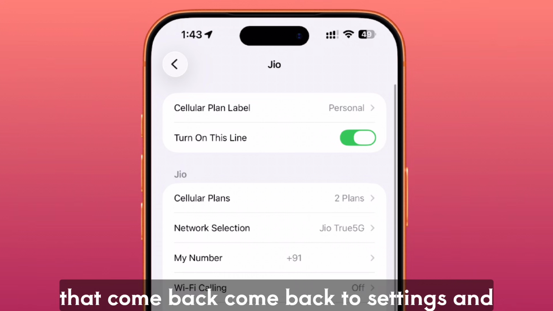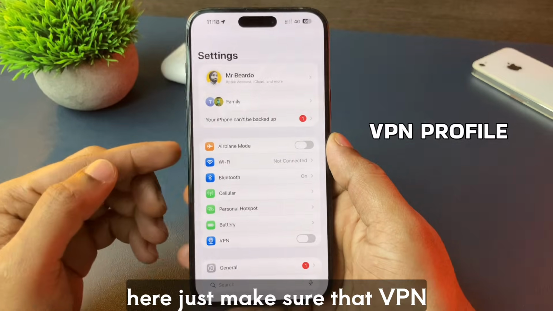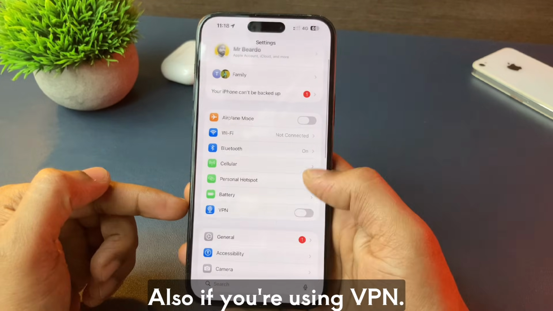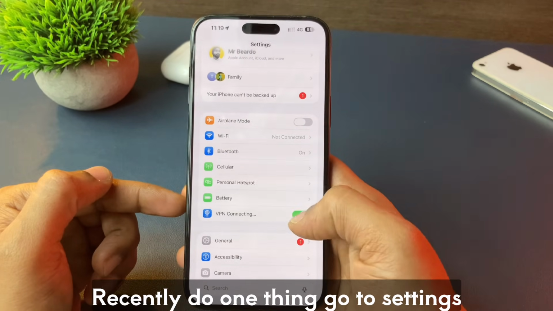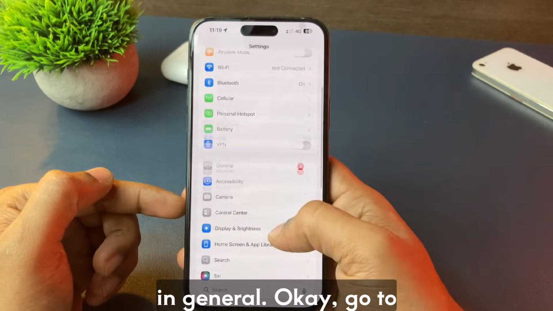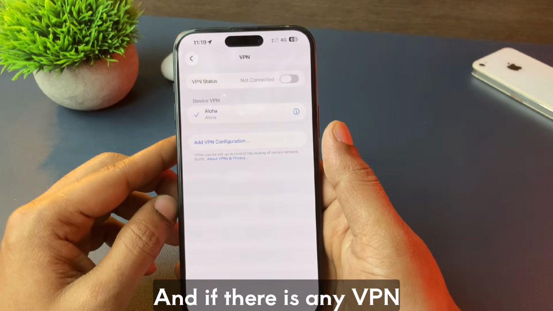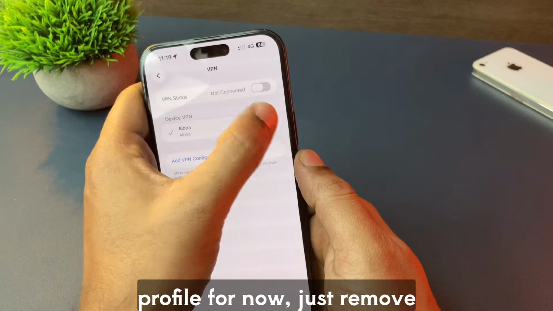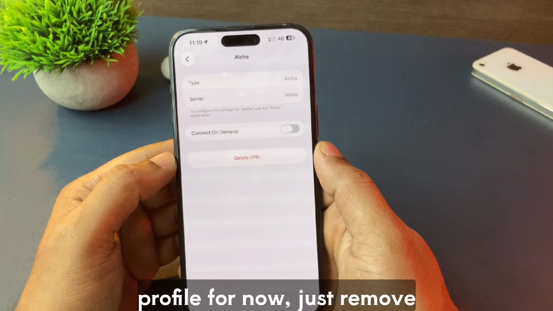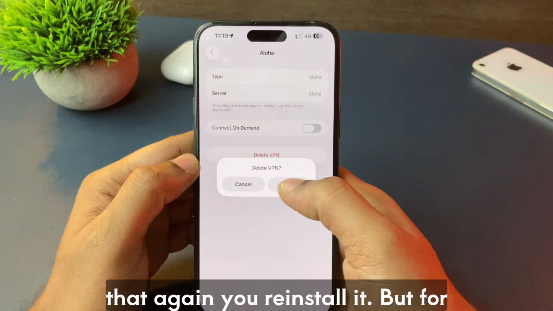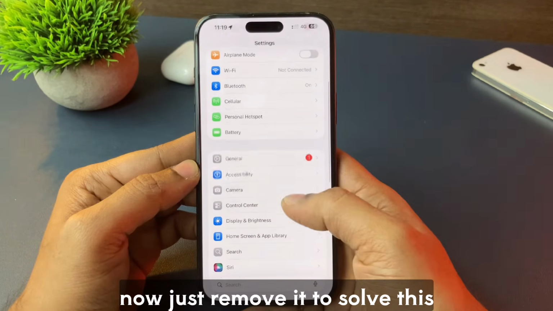After that, come back to settings, and make sure that VPN is disabled on your iPhone. Also, if you have been using a VPN recently, go to settings, then general, then VPN and device management, and if there is any VPN profile, for now just remove that from your iPhone. Okay, you can reinstall it again, but for now just remove it to solve this issue.